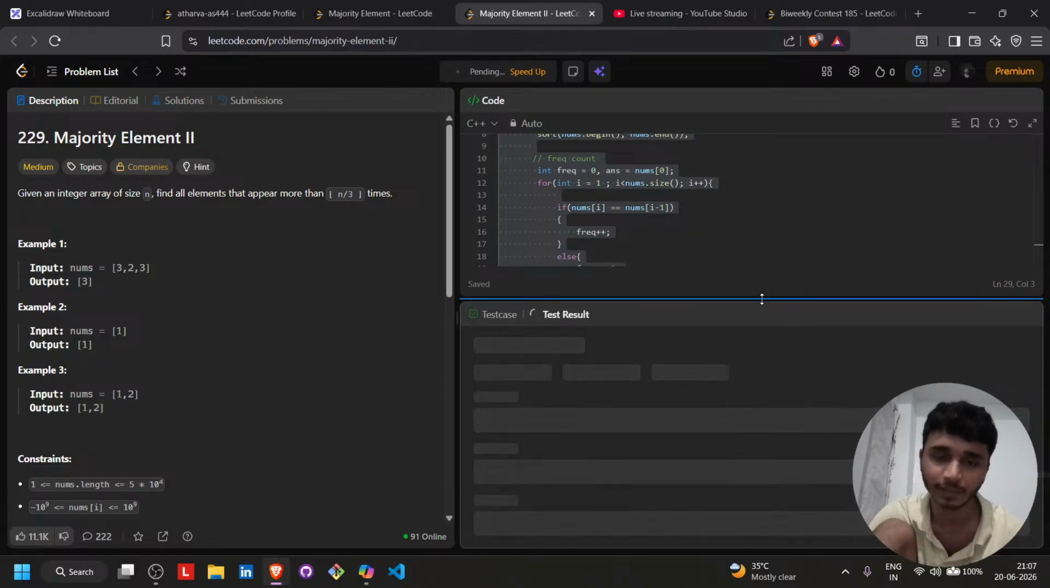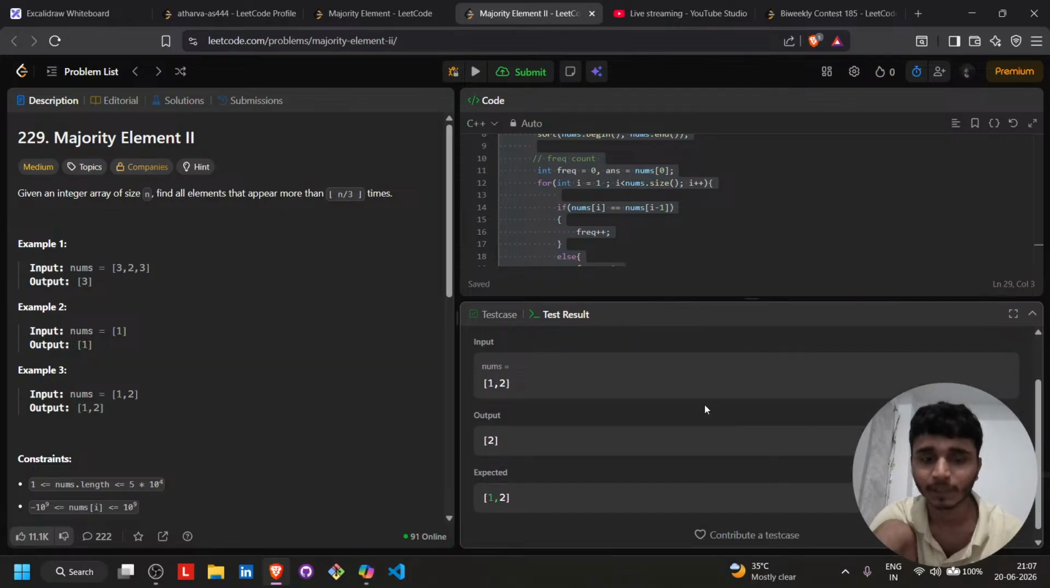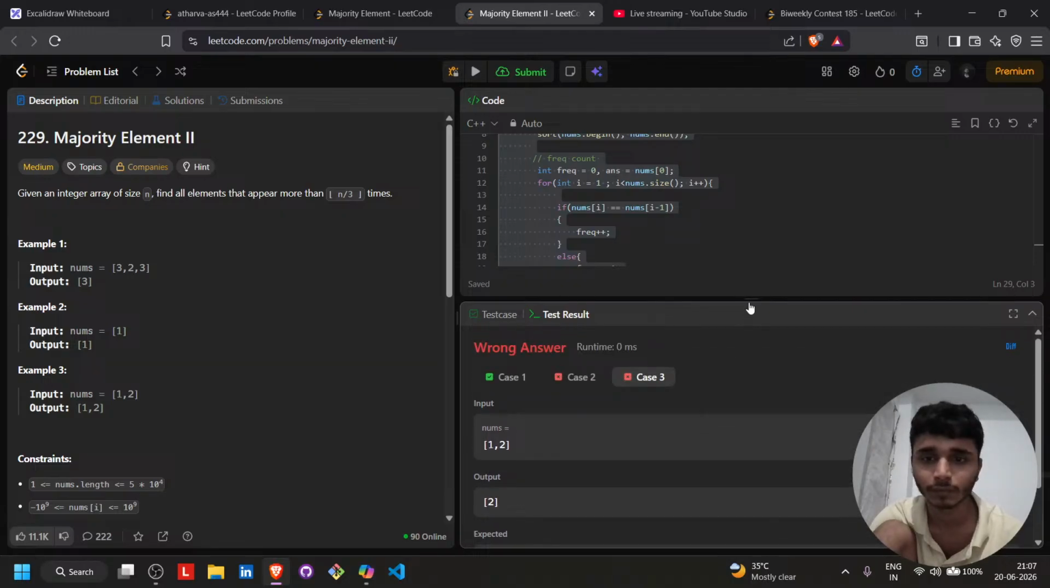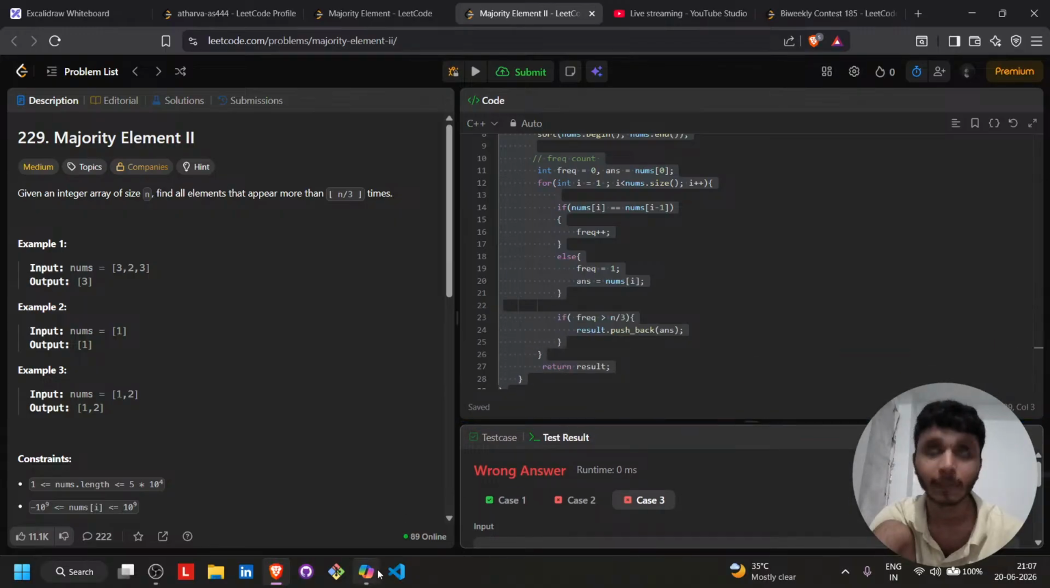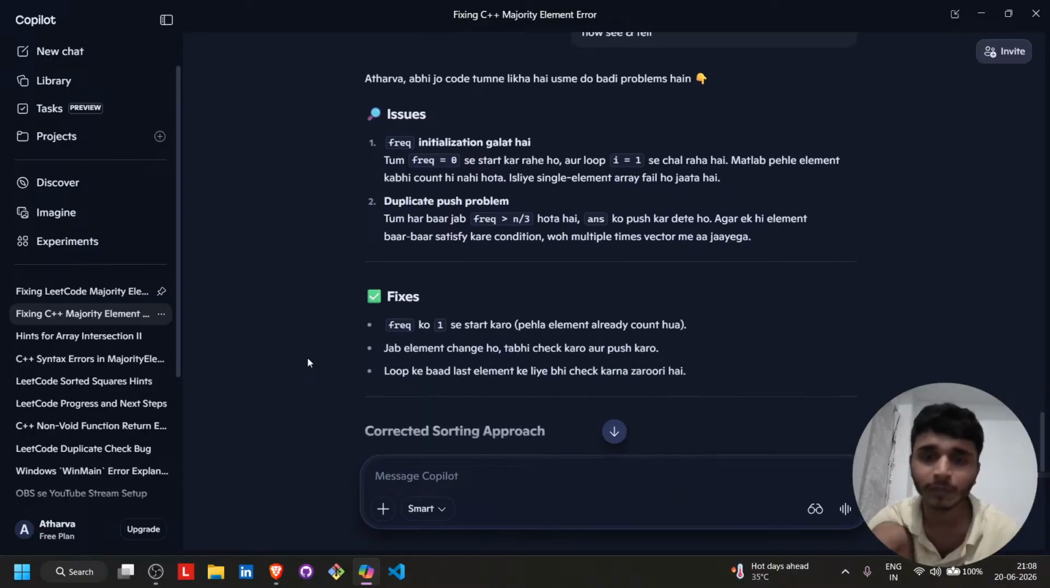Does it only happen in single element arrays? Expected is 1, 2. Okay, expected is 1, 2. Every time when frequency is more than n by 3, I'm pushing the answer. If one element is satisfying the condition multiple times, it will come multiple times in the array.